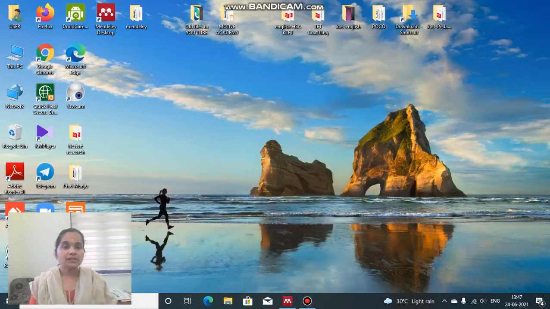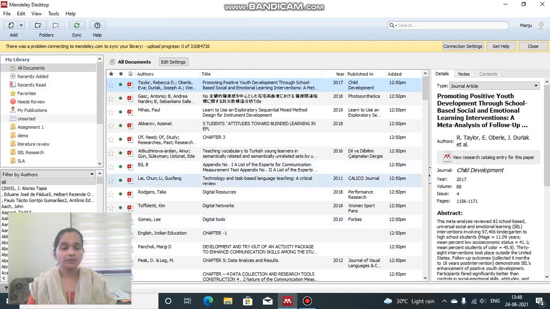So now let us see how to add files to this Mendeley Desktop. When I have installed Mendeley, you can see an icon like this, Mendeley's icon, a shortcut. When I open the software, it appears like this.